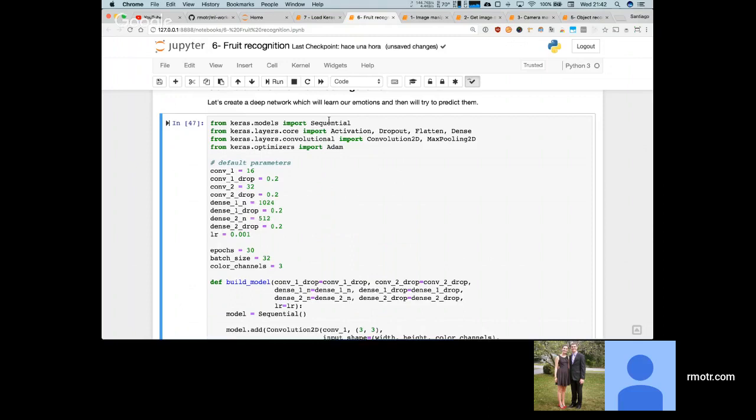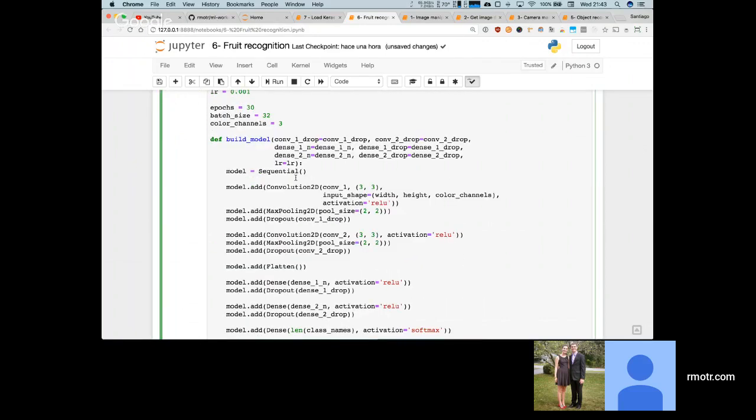We are creating a sequential Keras model. There is also a kind of functional model. The sequential one is the most common one. And then we're starting to add our layers.